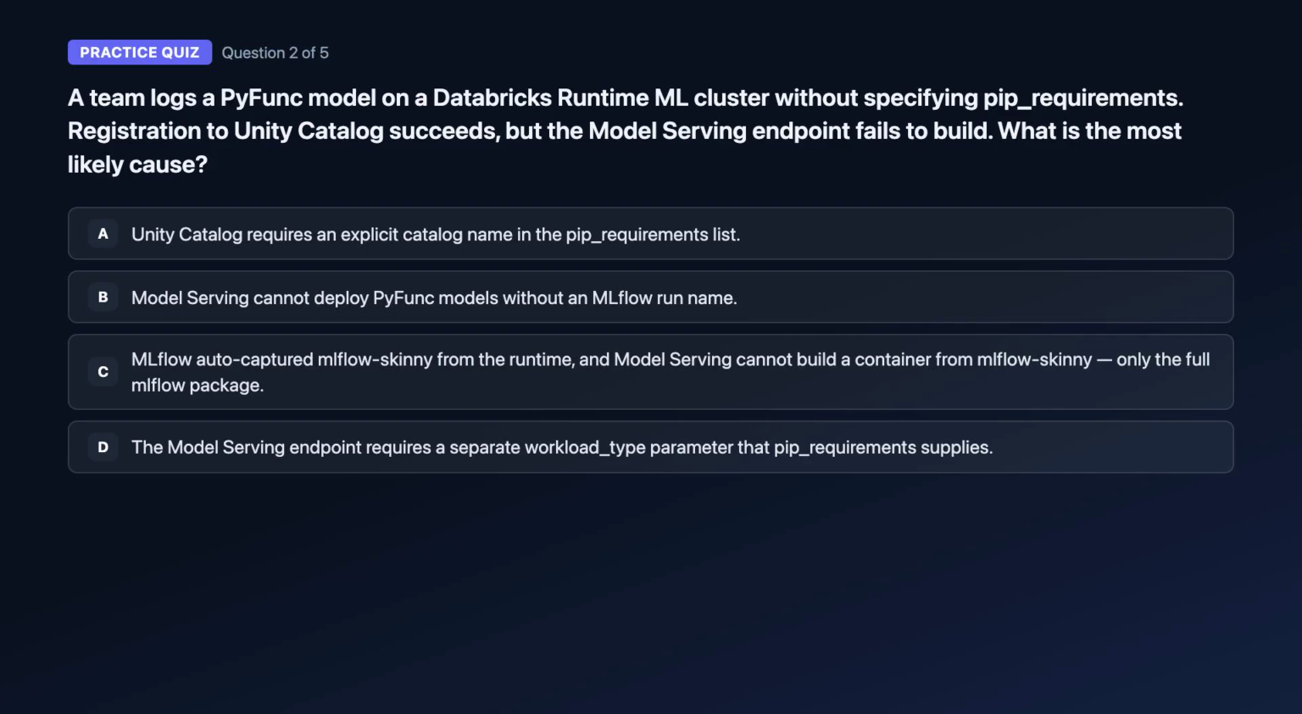C. MLflow auto-captured mlflow-skinny from the runtime, and model serving cannot build a container from mlflow-skinny, only the full MLflow package. Or D. The model serving endpoint requires a separate workload type parameter that pip requirements supplies. Take a moment to think.